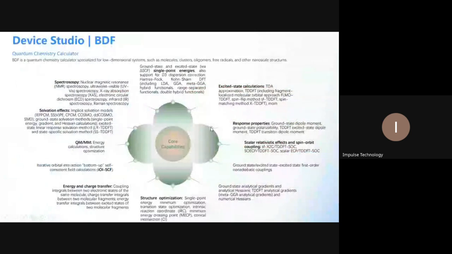Now let's talk about the quantum chemistry software, which is BDF, where you can find the ground state and excited state also for a single point energy. It is basically used for molecular systems with a very strong focus on relativistic electronic structure theory. And you can find spectroscopy like NMR, X-ray absorption, electronic circular dichroism, and Raman spectroscopy also.